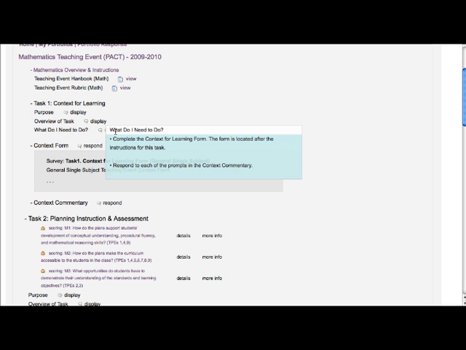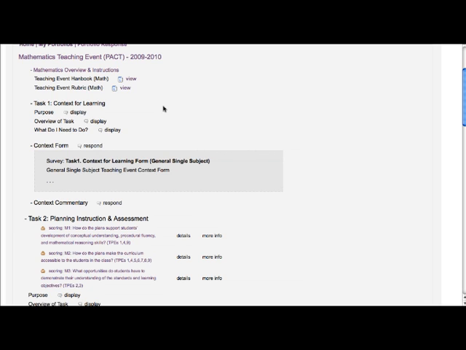So in task 1, the context for learning, there's a context form and a context commentary. Let's first talk about forms. All the forms within this portfolio are either click on buttons or fill in text box types forms.